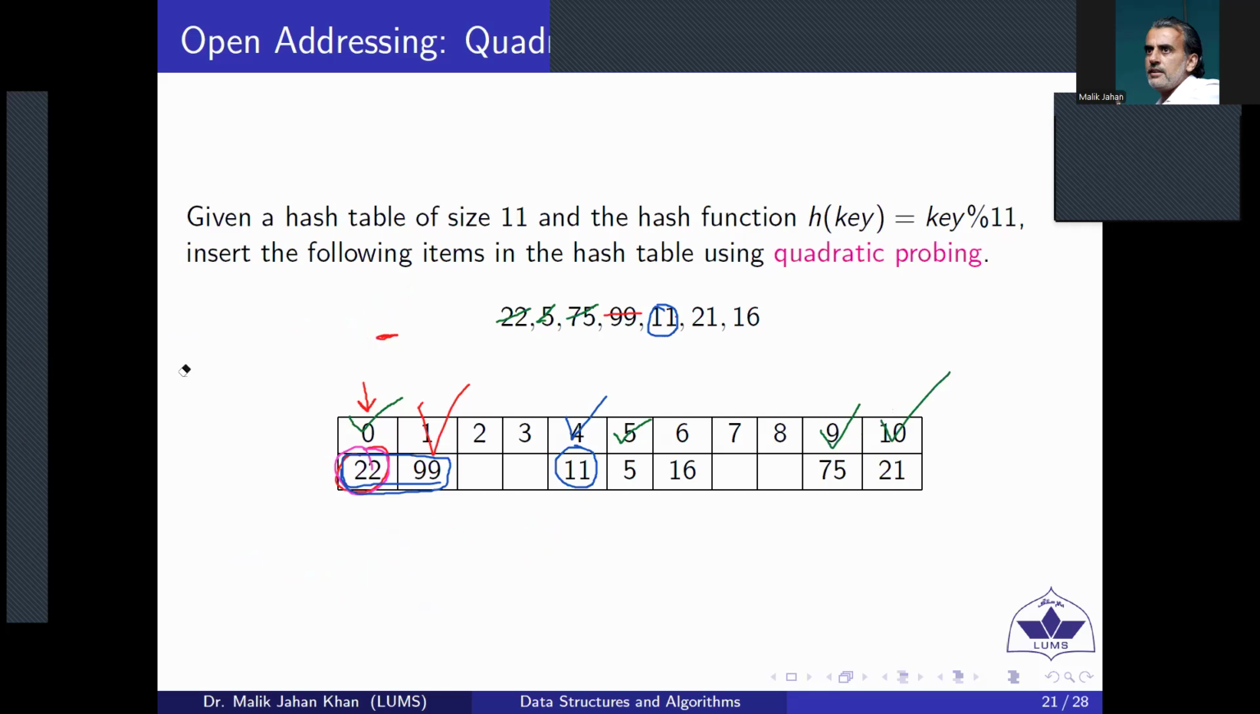So now our next element is 16. 21 is gone. So we are now focusing on 16. 16 mod 11 is 5. So it tries to get at index 5, which is not available.